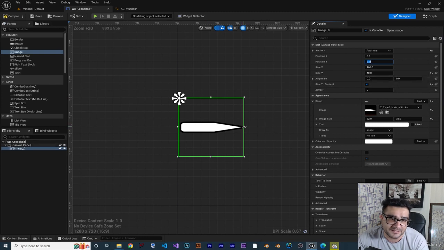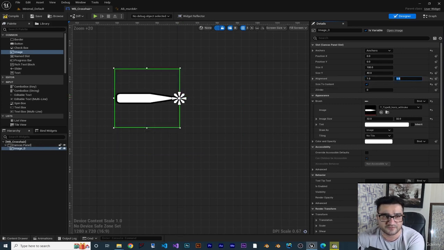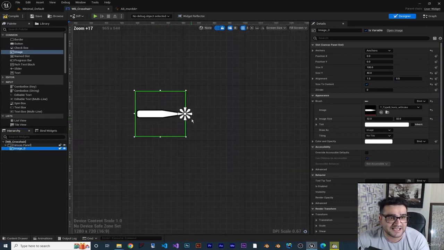I want to align it with the right middle center, right center, right? So for the X, I want it to be 1, so it will be top right corner, but I want to change the Y to 0.5, so it will be at the middle. Now the left side of our crosshair is okay. Now let's add another one.